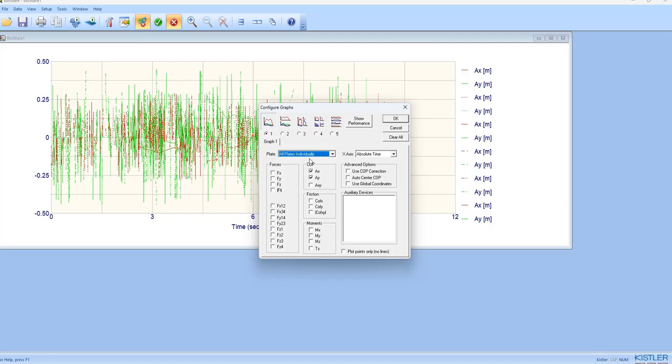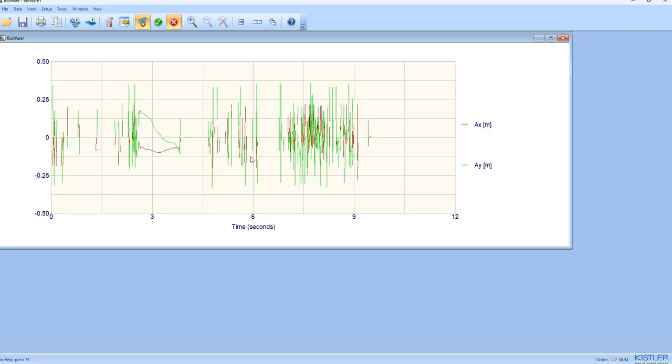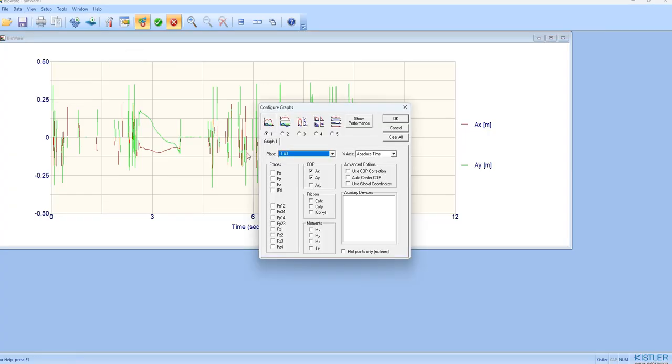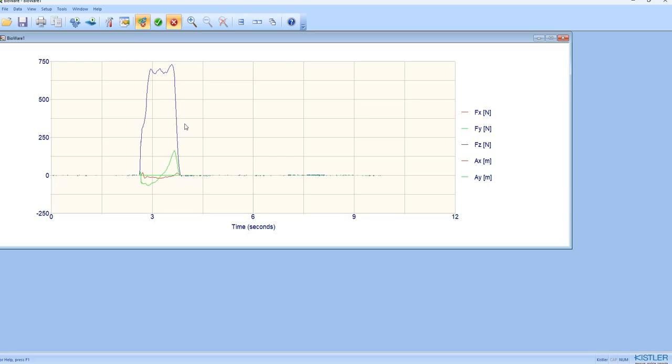center of pressure. To look at an individual force plate, select Plate, and then the force plate you want to look at. And then to also look at the ground reaction forces, select the forces you want to look at.